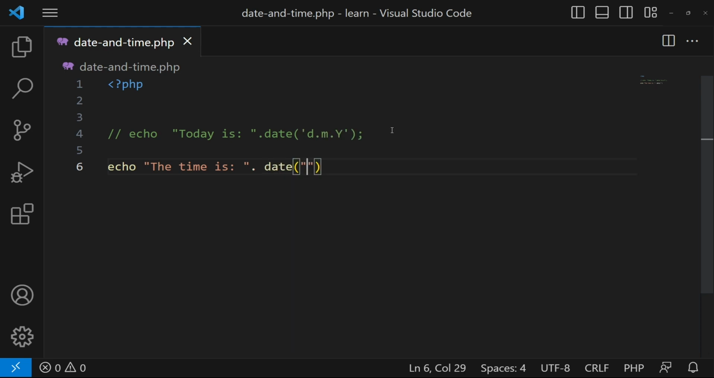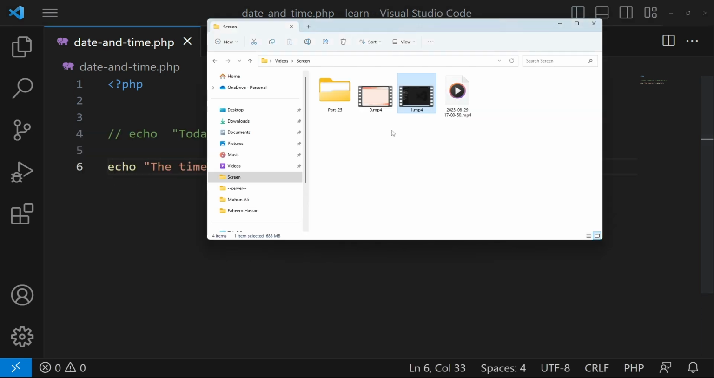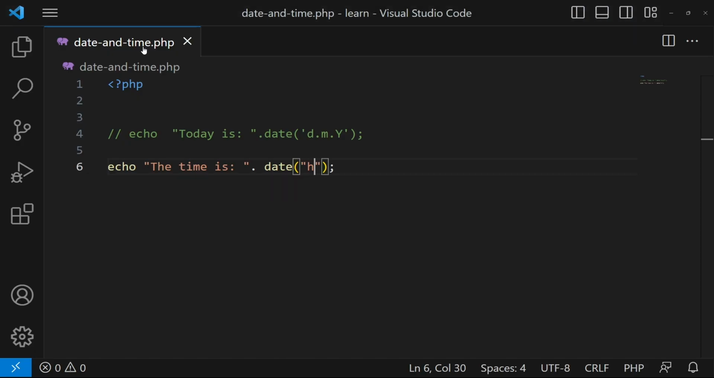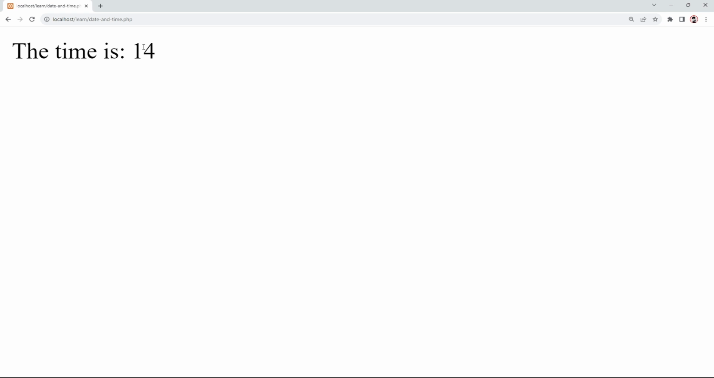First of all, I will type here small h, and if I press semicolon and refresh, you can see that it is displaying me 2. So 2 means it will display the time in 12-hour format. If you want to display the time in 24-hour format, you just have to use here bigger H, and on refresh you can see that it is saying 14.